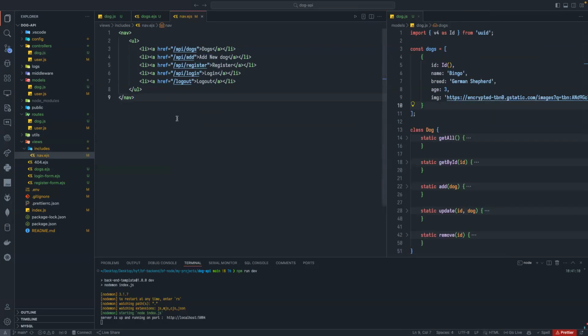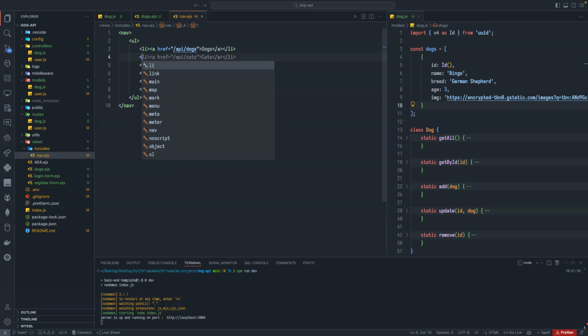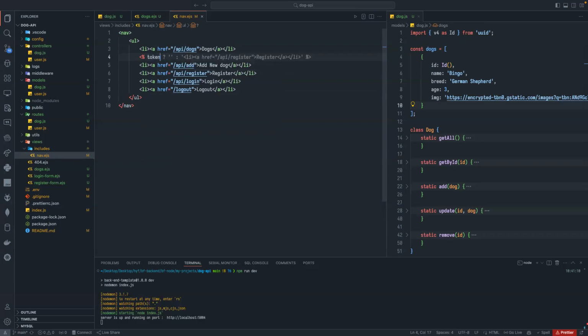Of course, I need to render some of them conditionally. What do I mean by that? Here, add dog, register and login. If there is a token, I should not show these three. Okay, so if there is a token, I should not show these three. So in order to do so, I can just put a condition and say angle bracket %, and I can just say token like that. And I can now close it maybe. So I can just say if token.